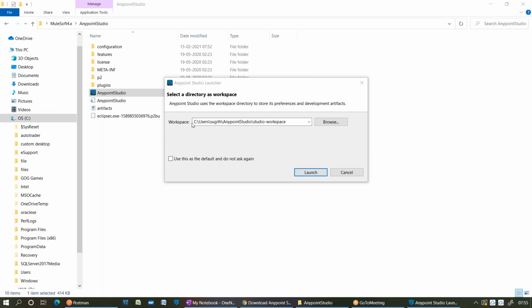And what is a workspace? What do you mean by workspace? Whatever project you are creating will be stored under a location, and you can give the location. My suggestion is that everyone should not use the same default workspace. Please don't use that. The system is configured there, and your workspace is also configured under Anypoint Studio. Please use some other drive. If you have other drives in your machine, please use them.